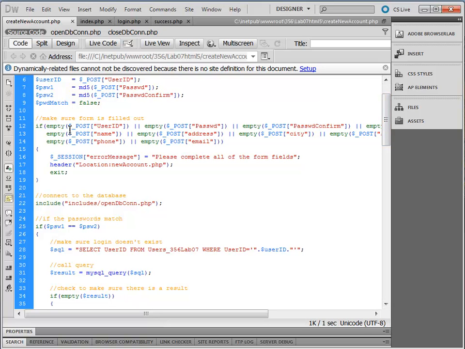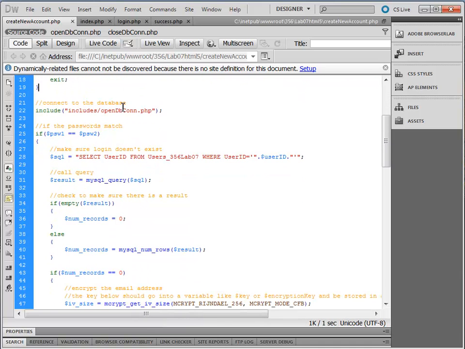This is to make sure that the form is actually filled out. All of these are the same thing, checking to see if each form element is empty with a bunch of logical ORs in between. If any of them are empty, it's going to redirect us back to that page with an error message, and it will display in that div that we looked at earlier.